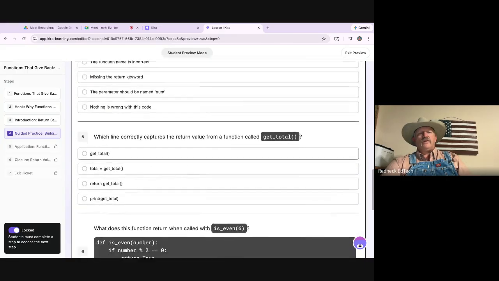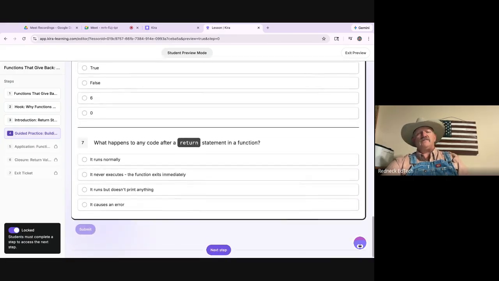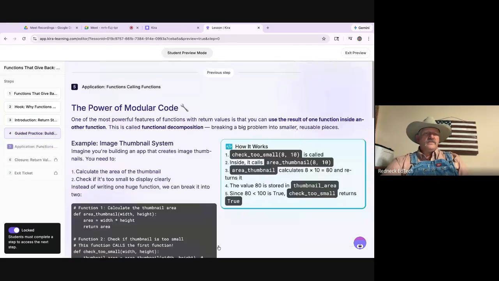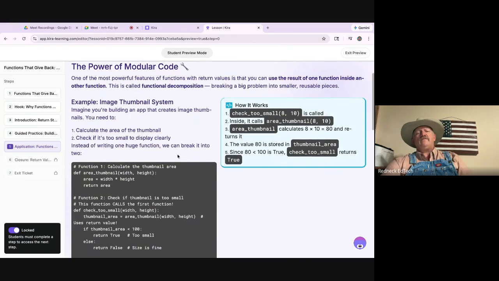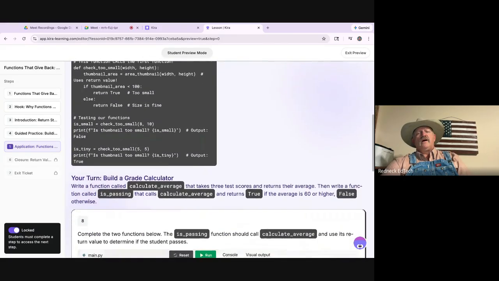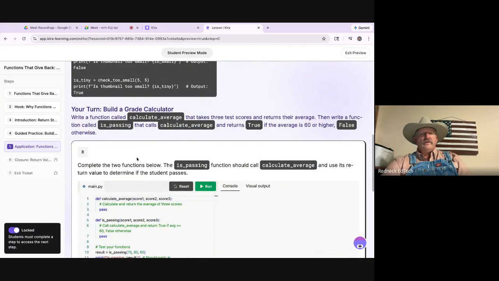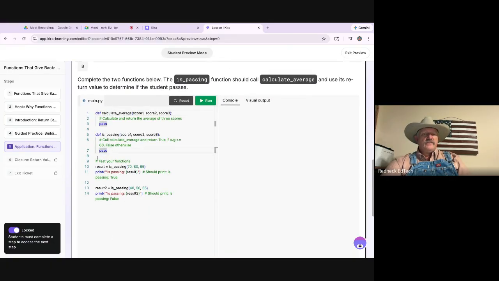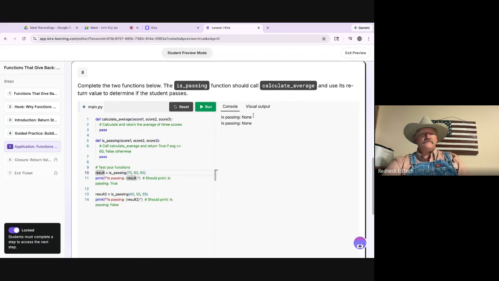What's wrong with this code? Actual multiple guess questions, just like I asked for, correct? Once they make it through here, the power of modular code. Again, more samples. Your turn. Build a grade calculator. Now, this is where it's different. Here's the information over here. If they go to run it, it's going to come over here on the side and show them what's going on. Complete the two functions below.